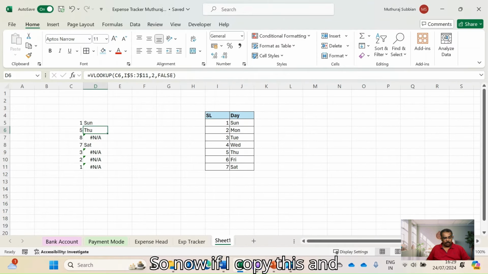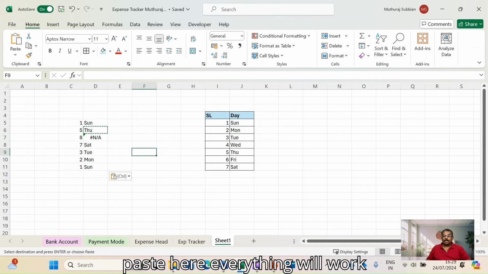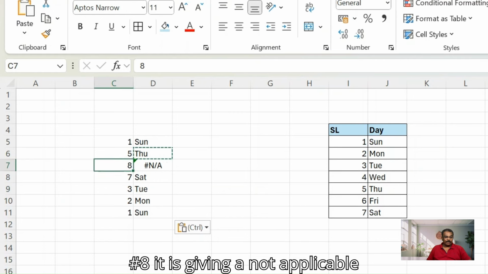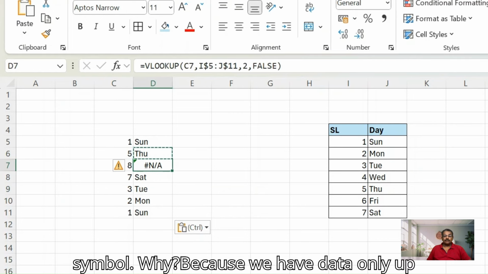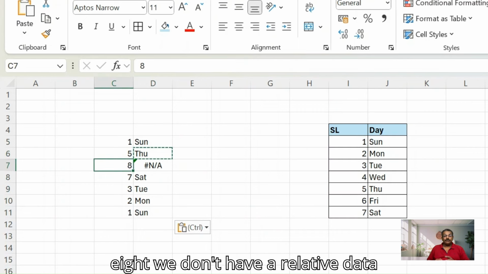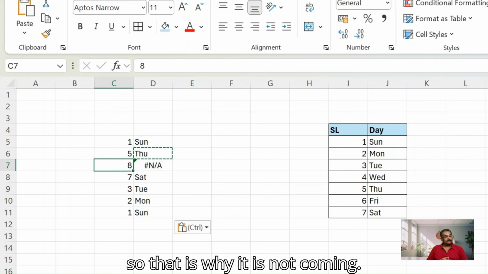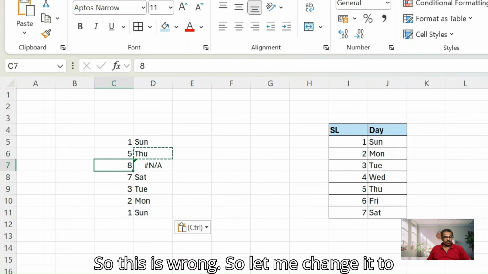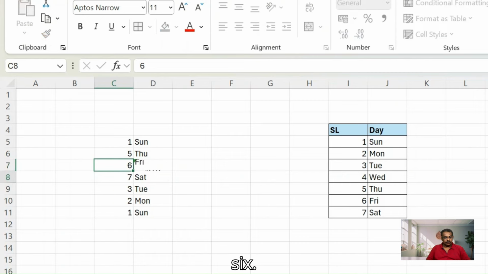So now if I copy this and paste here, everything will work fine except for day number 8. For day number 8, it is giving a not applicable symbol. Why? Because we have data only up to 7, and for 8 we don't have a relevant data. So that is why it is not coming. So this is wrong, so let me change it to 6.